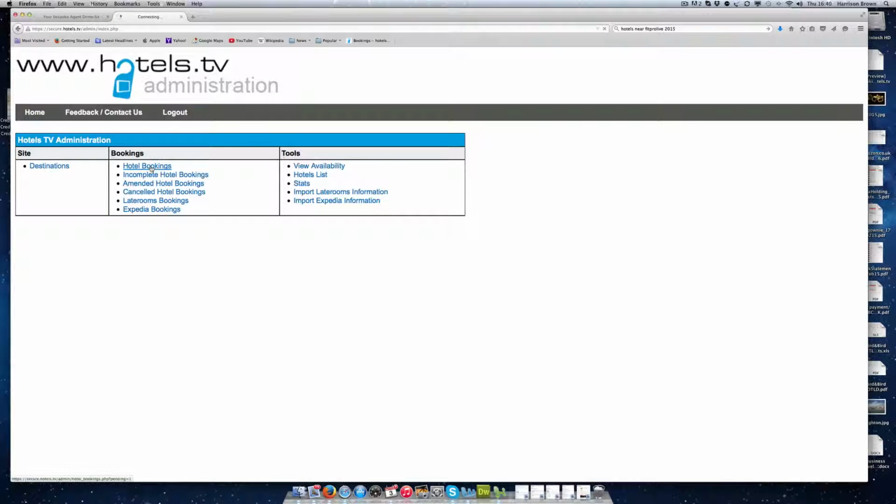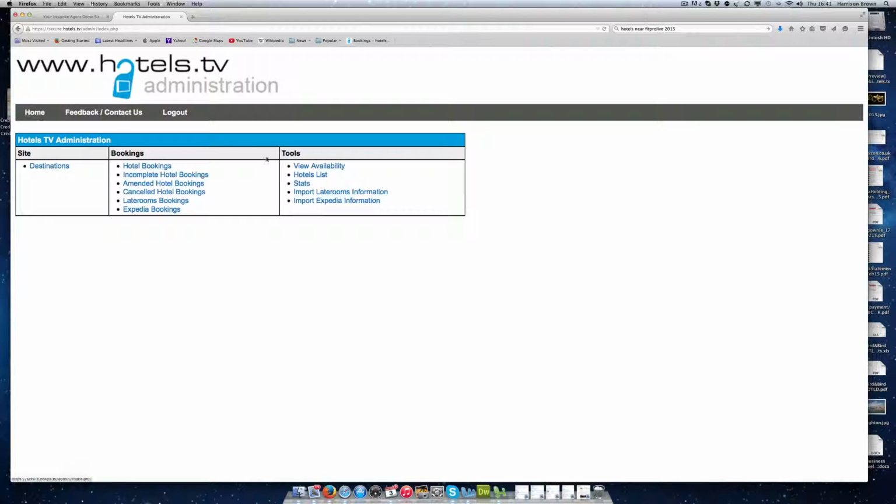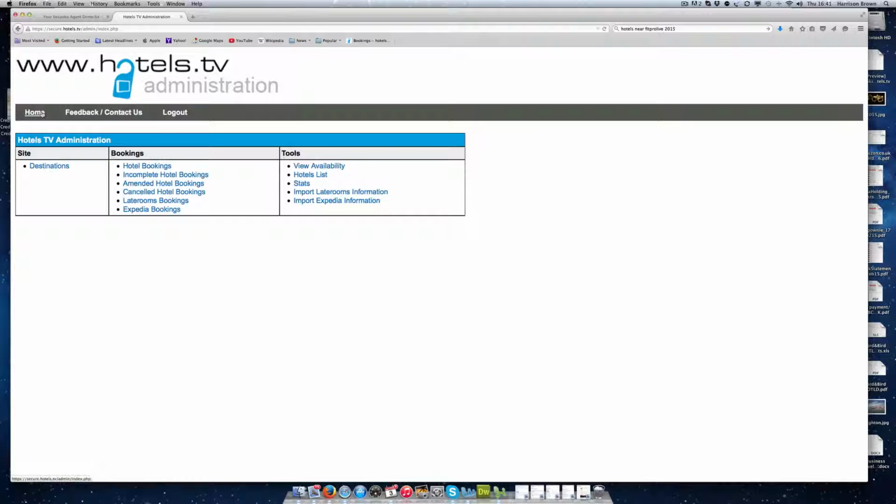Then you can actually process a booking, and all your bookings will be listed here on the screen, so you can easily see everything. You can even view incomplete, amended, cancelled bookings, so it gives you the ability to do that. So you can cancel bookings. You can view any bookings you've done through our affiliates, Late Rooms or Expedia. Obviously these hotel bookings are the ones that you've done directly. And as I said before, you can import.